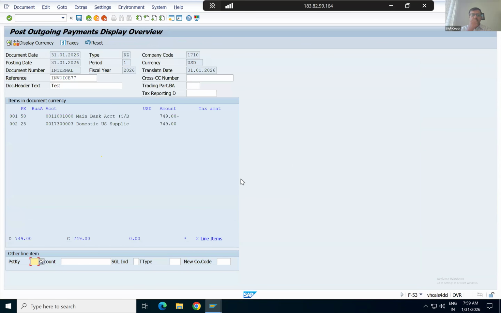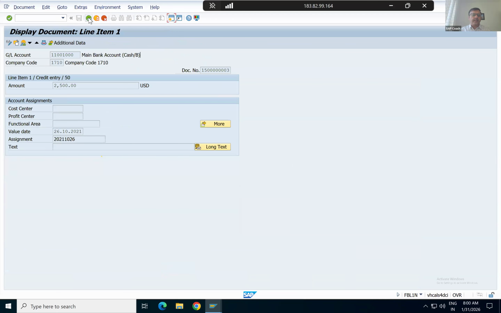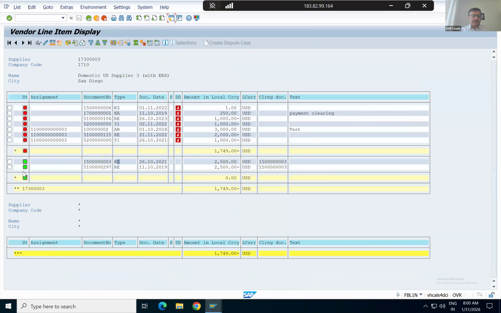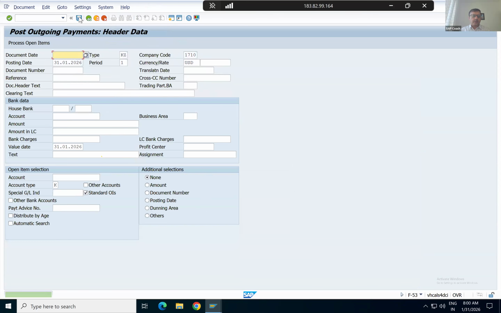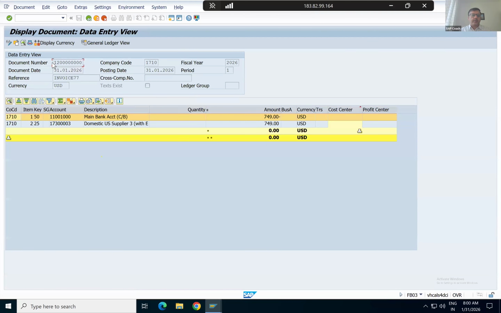So just see the accounting entry the system is passing. It is doing main bank account credit and my supplier account debit. So now we'll go back to FBL1N. You will see these only two items were coming under cleared items and the rest of the items were coming under open items. Now we are going to post this entry. So now this payment has been posted. You can display the document, and just note down this document number 12 million. So this is bank account credit and supplier account debit.